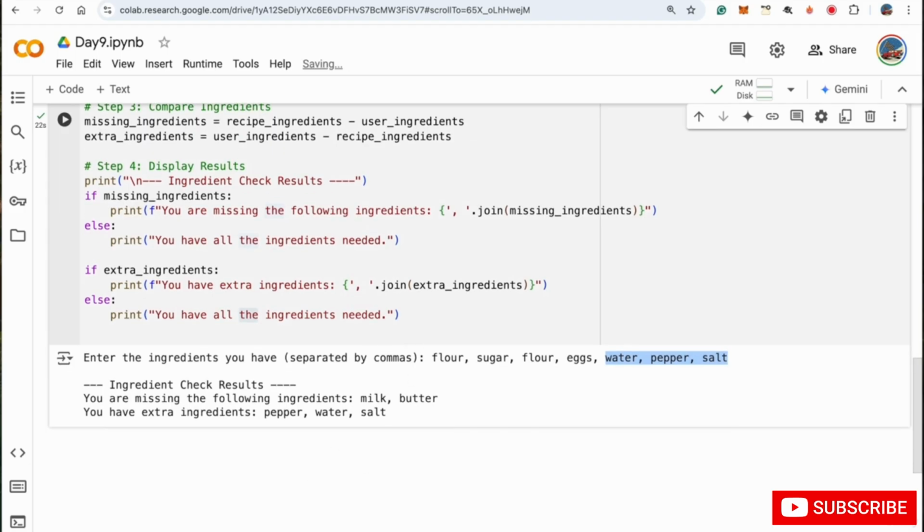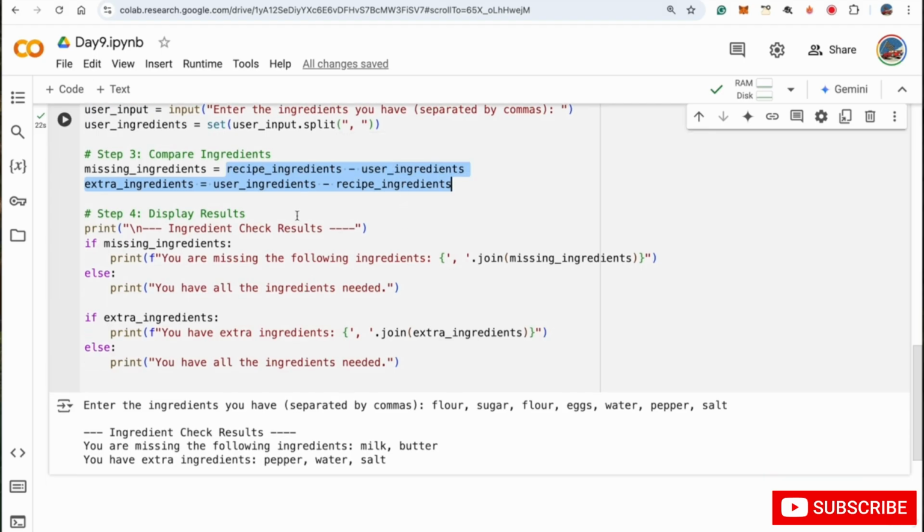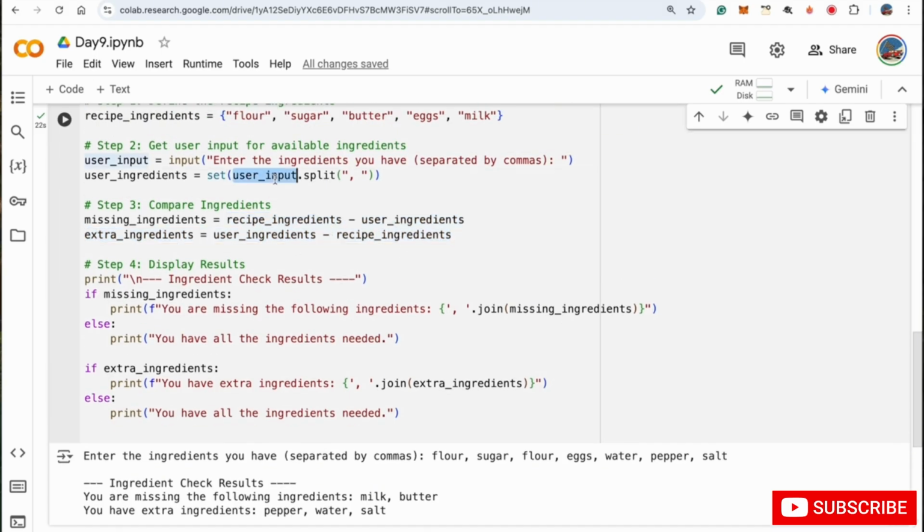So this is how you can build an ingredient checker, and I hope you are able to follow along. The things that we did here was set comparison. We used difference to find missing and extra ingredients by using the minus subtraction sign. We did user input parsing. We converted user input into a set right here, and based on the user's entry, we separated them by comma, removed the commas, and then created a set out of it.